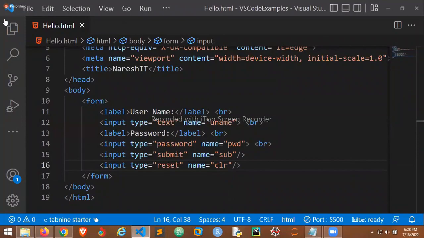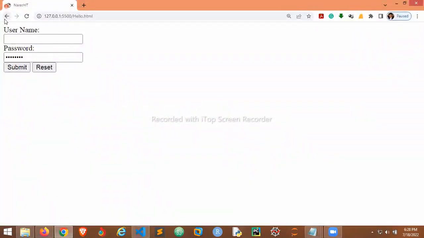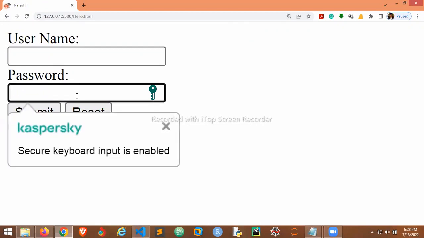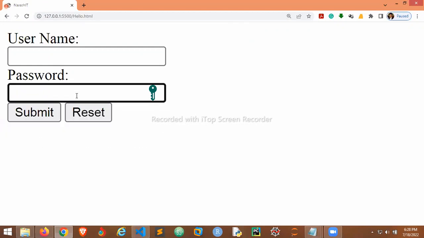Observe and refresh. Are you finding any difference here in the page? No, because the name is never visible. Then for what purpose are we using name? Name we are using only for JavaScript purpose. In future, we are writing validations. When you are going to validate a particular control, name is compulsory or ID is compulsory. You can tell me that.